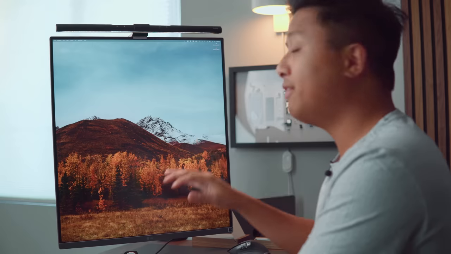So overall, I think the LG DualUp monitor is a good replacement monitor for people who are looking for maybe a single monitor setup, or people who value this vertical space for their work. For my specific work and how I have the space designed, I don't think this is the best monitor for me.